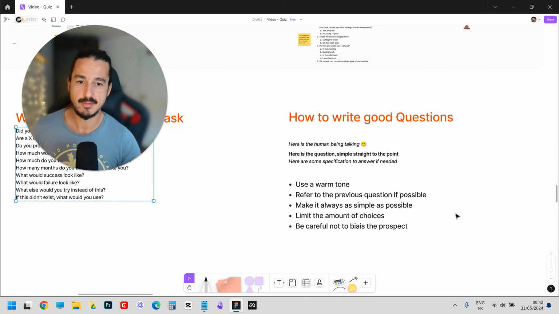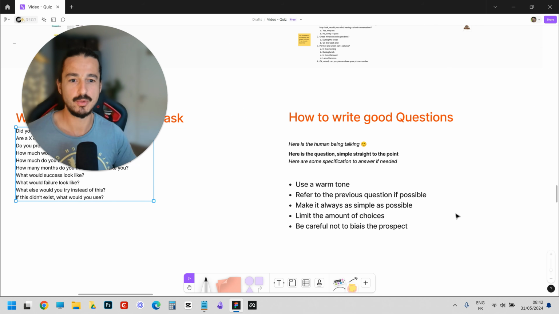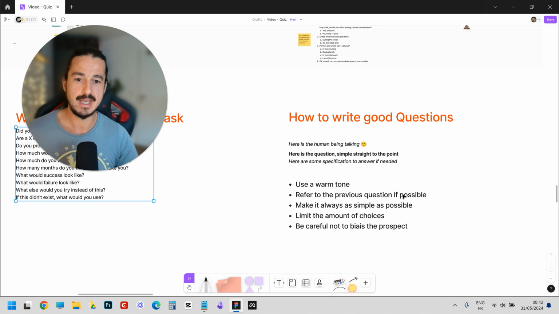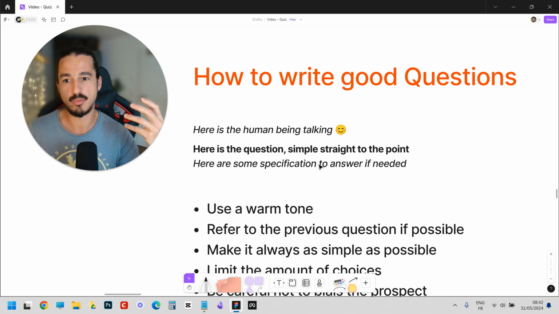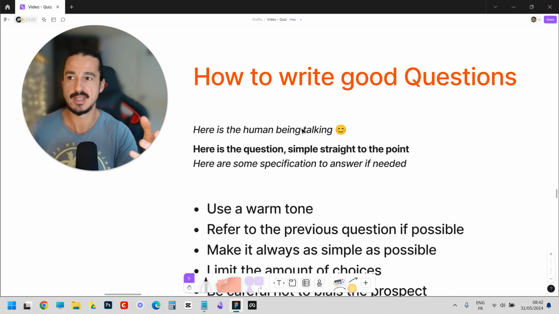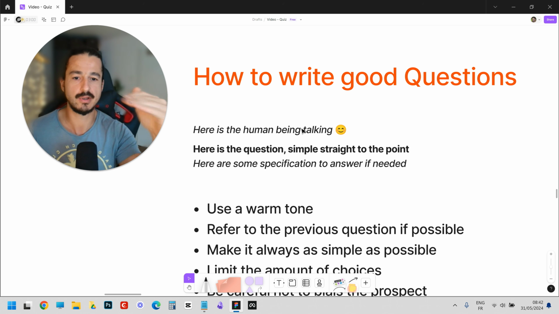And finally, and that's my favorite, how to write good questions. Here, I have a little trick. At least it's my way to write questions. I love to have it in 3 different parts. The first part is always as if it would be the human being that has written the quiz. Because most of the quizzes we see are kind of cold. They are not engaging. It's a list of questions like answer that, answer that, answer that. I like to make it as if it would be a conversation.